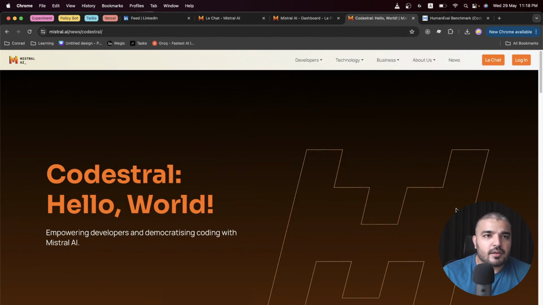Now, the problem is, as a developer, Codestral is fast, and I want to use it within my workflow while I'm working. So I want it within VS Code. What are the ways through which I can integrate Codestral into my working environment within VS Code? Let's go and find out.